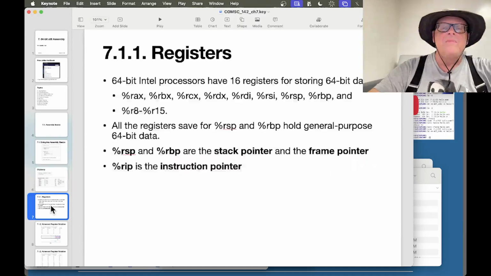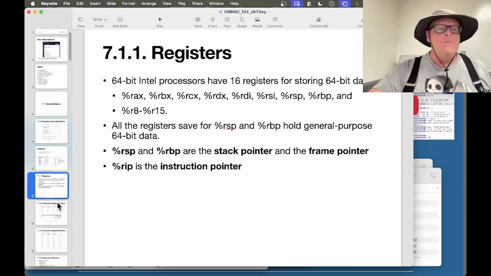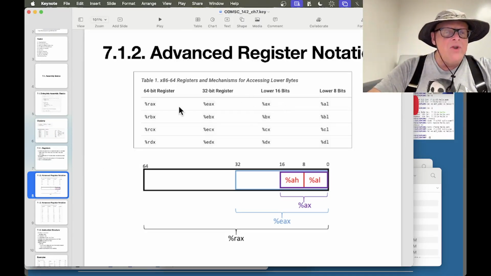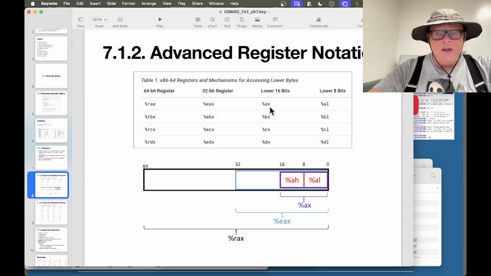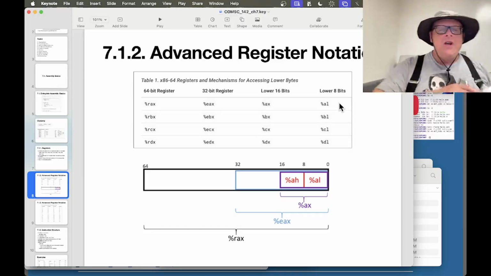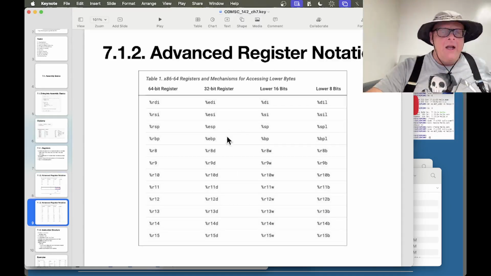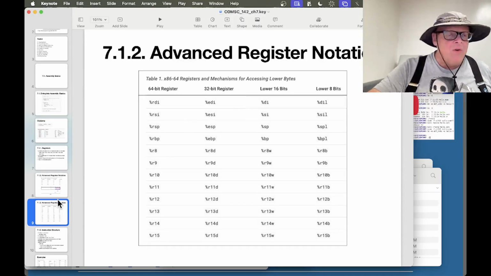Okay, fair enough. So there's 16 registers, RAX, RBX, and so on. And all of them except for RSP and RBP are general purpose. RSP and RBP are the stack pointer and the frame pointer, just like ESP and EBP are for 32-bit. And RIP is the instruction pointer. As I mentioned before, you can refer to the 64-bit register or the 32-bit register, the way we did in 32-bit code. You can even refer to 16 or 8 bits, although that's very uncommon. All right, and so that's the more details of the same thing.